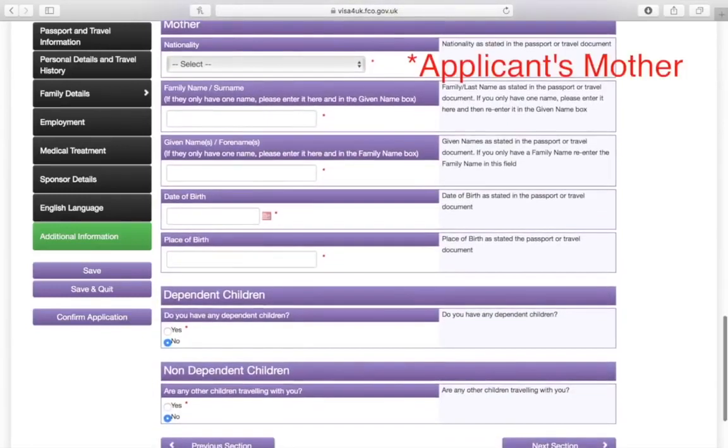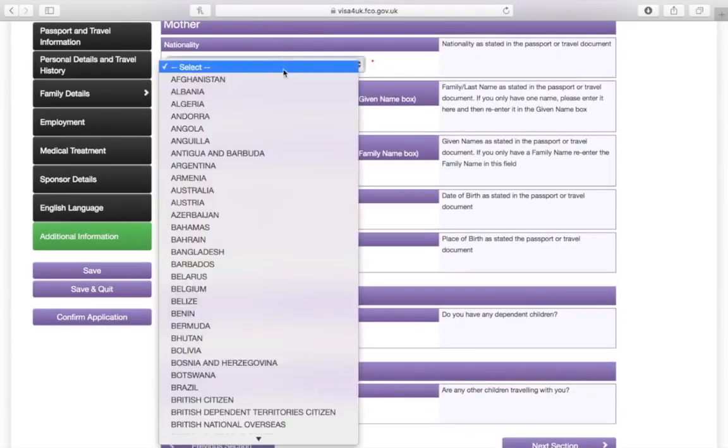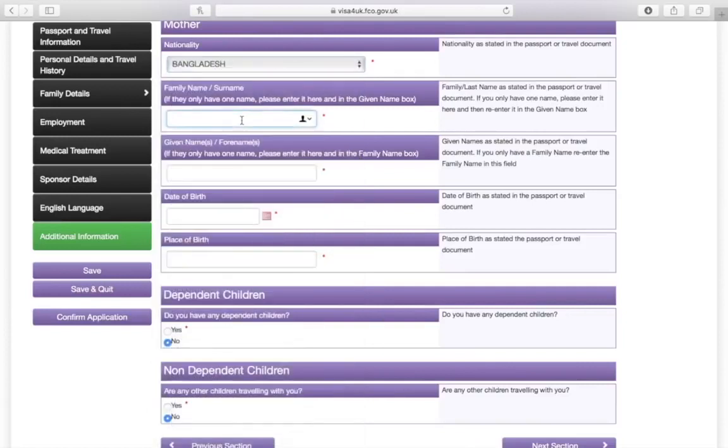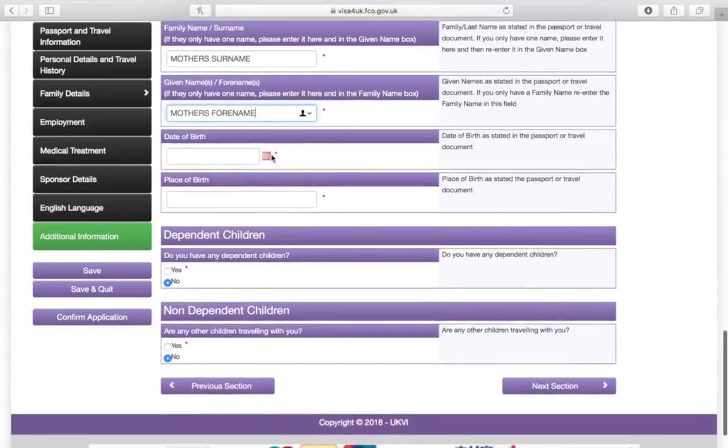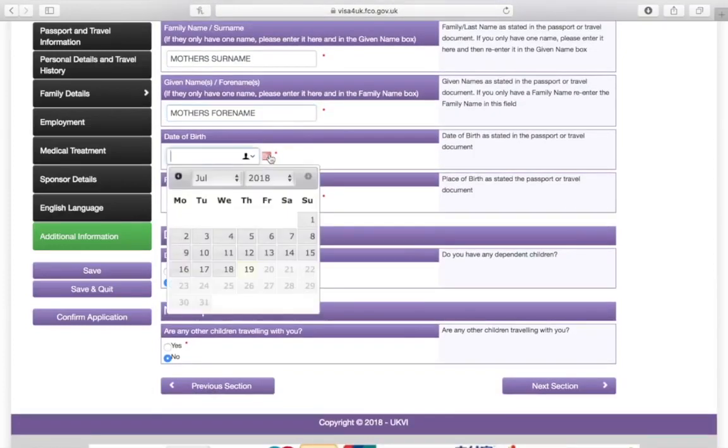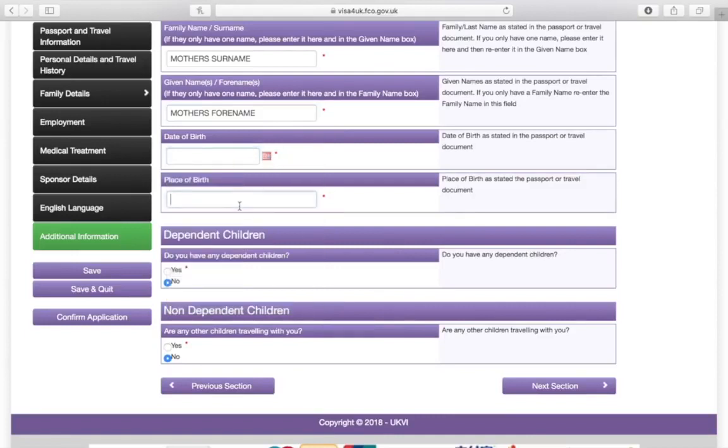And then we move on to the mother's information. So the mother's nationality, again Bangladeshi. Mother's surname. Mother's forename. And then you just select a date of birth from this section here. And then place of birth would be the city that she was born in.